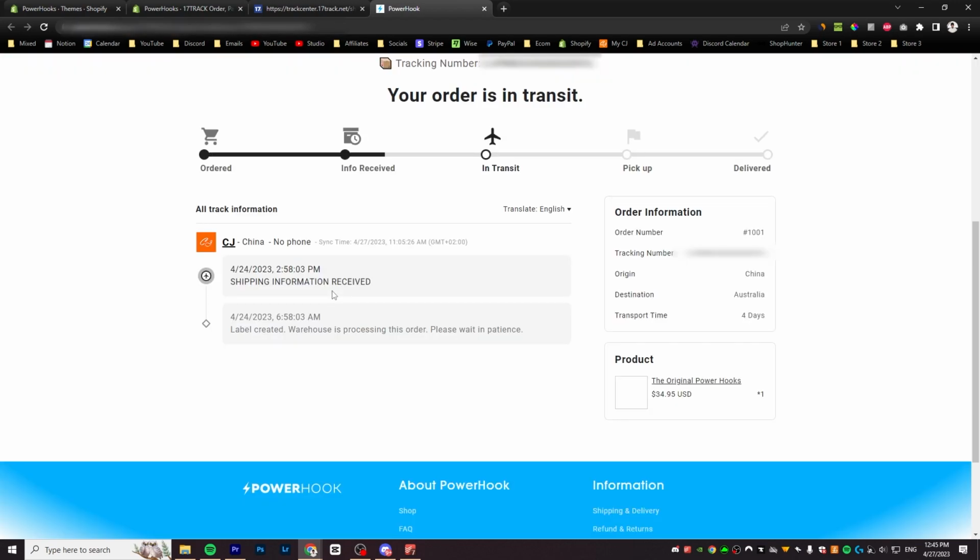So this is what the tracking results look like. And it looks so good. You can see a timeline, tracking information, order information, and product information. Now this is very good, but there's some things we need to change.